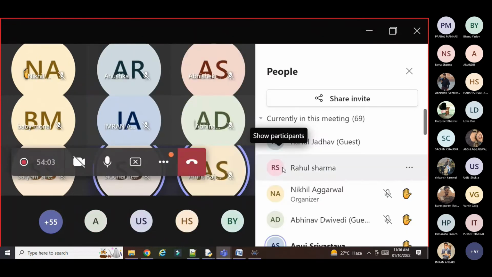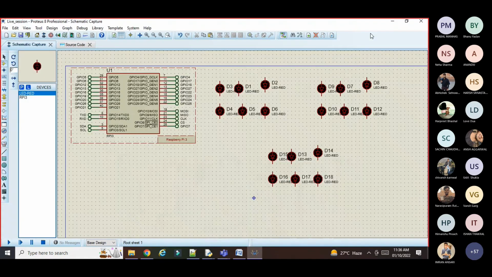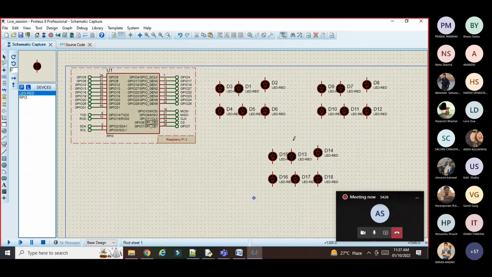Sir, one more question. How can we import components which are not listed in Proteus by default? Can you repeat your question? How can we import the components which are not listed in Proteus by default? I will tell you that in the next part. We will jump to that later, because that requires installing a library in Proteus, but we will definitely cover that. First we understand the basics, and then we will go to the advanced.